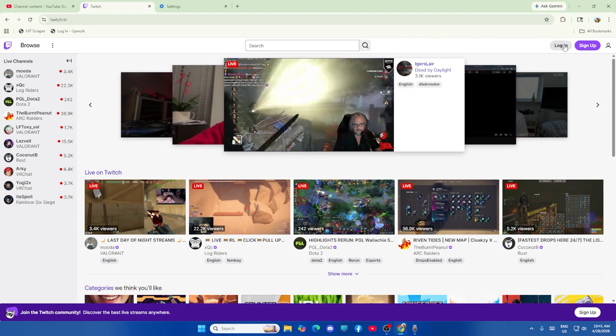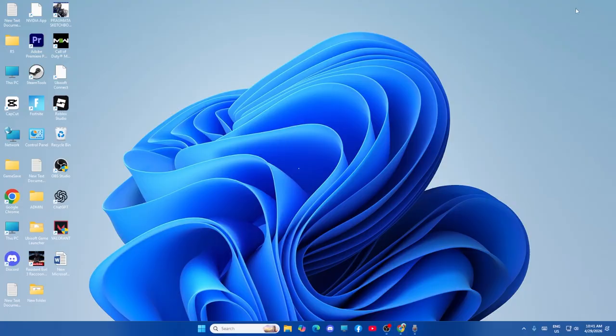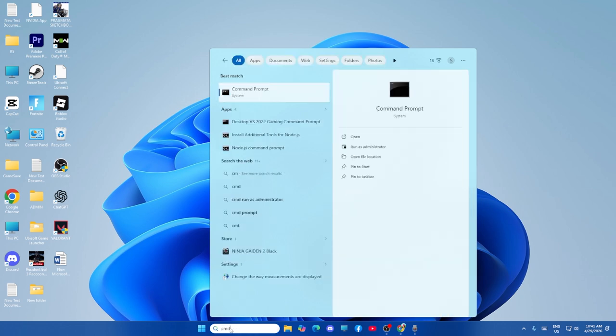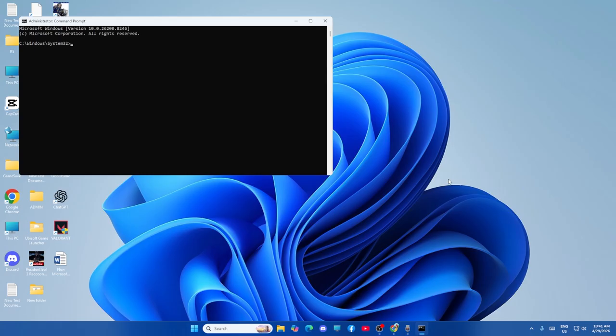Still, if there is an issue, then what you need to do is minimize Twitch here. From here we have to go to the search. We need to type CMD, click on Run as administrator, and go for Yes. Now we need to type ipconfig, then put a space, slash, and go for flushdns. Press enter, and then type netsh, put a space, go for winsock, then go for reset, and just press enter.